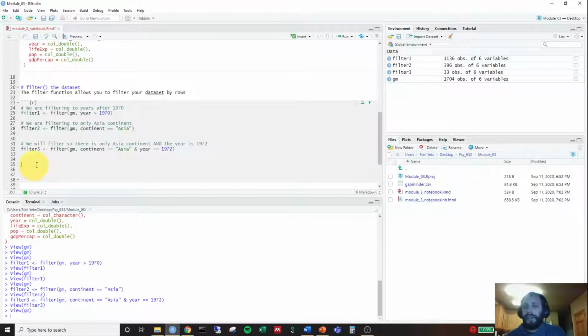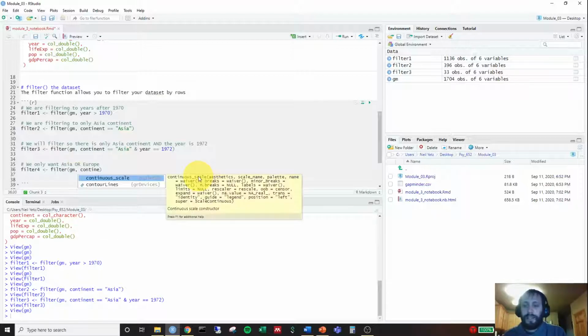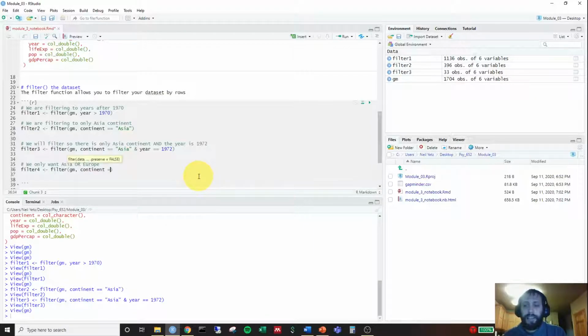Well, we can go ahead and use something which is an OR operator. So let's say we only want Asia or Europe. So let's go ahead and do filter for our assignment operator. We use filter, parentheses, indicate your data set. Now we're interested in getting it where continent is exactly equal to Asia. And now we want to indicate that OR.